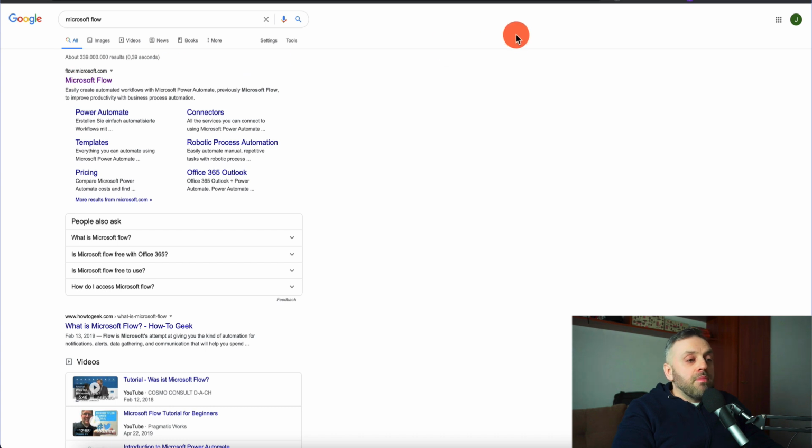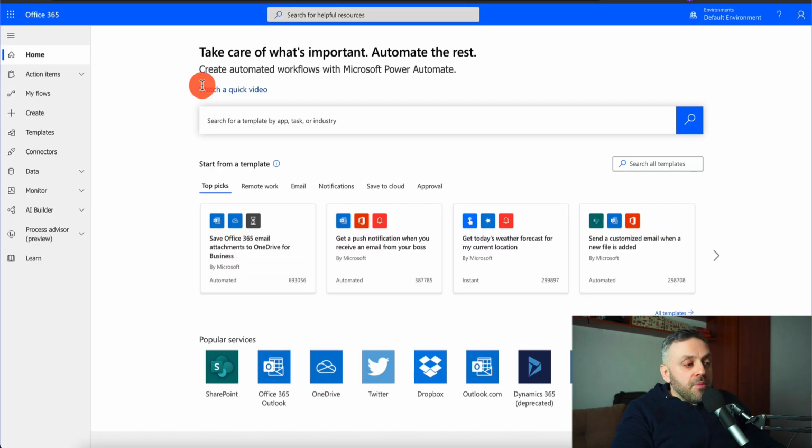If you click on Microsoft Flow, you're going to be on this screen here. This is an automation system. It's kind of like Zapier if you've heard about it, but it doesn't really matter if you haven't. This is a great app. This is an amazing app. It's called Microsoft Flow.